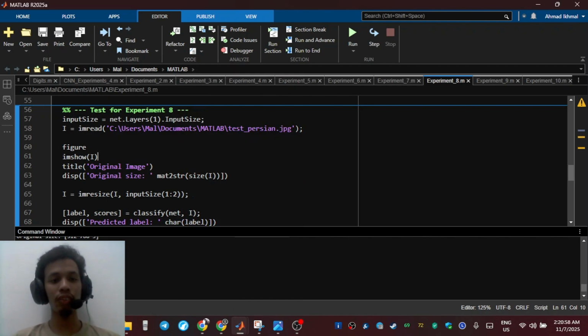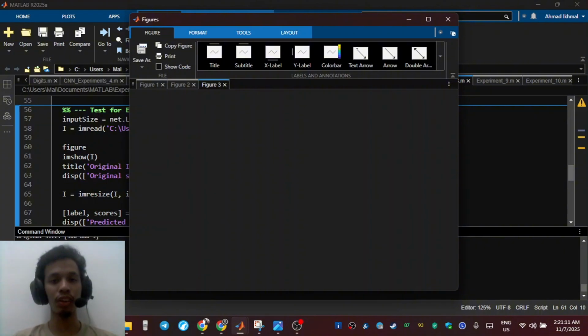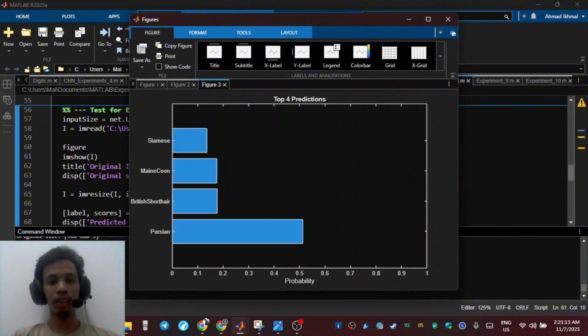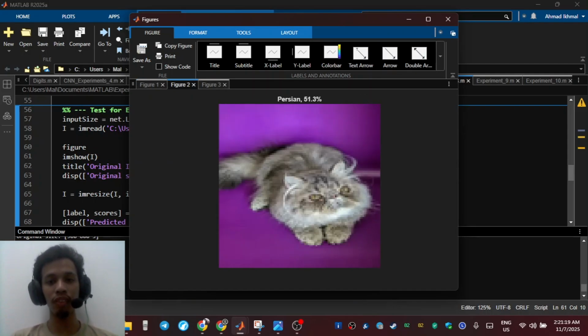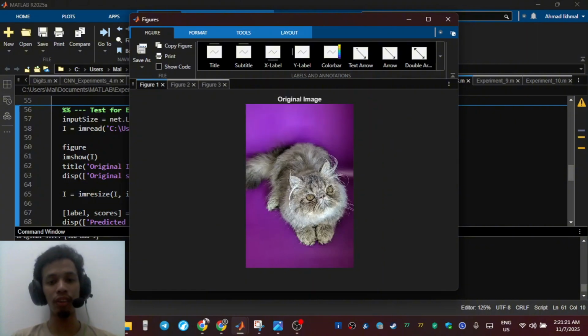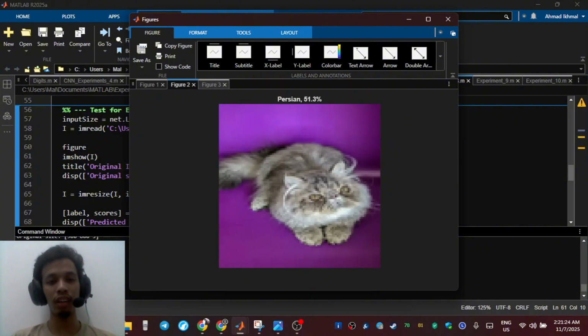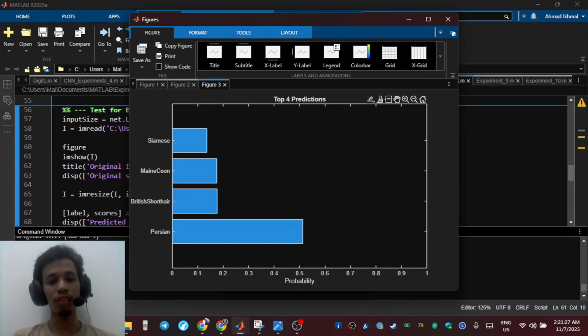So next we are going to test our new image based on experiment 8, which got the highest accuracy, which is 69%. So we are going to run this section to test our Persian image. So as you can see, the AI managed to figure out this is Persian with 51.3%. This is our original image, and then we resize it to 100 by 100. So it also detected a bunch of other breeds, but ultimately Persian is the one that is predicted.